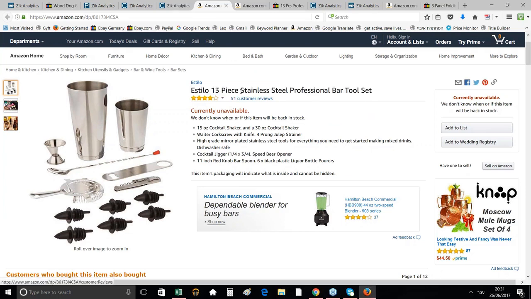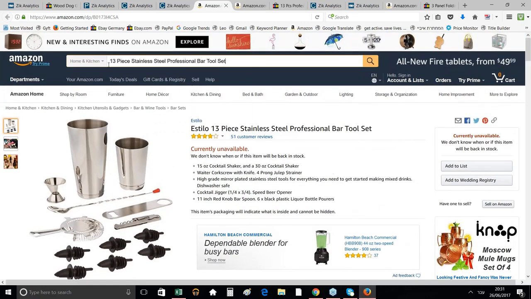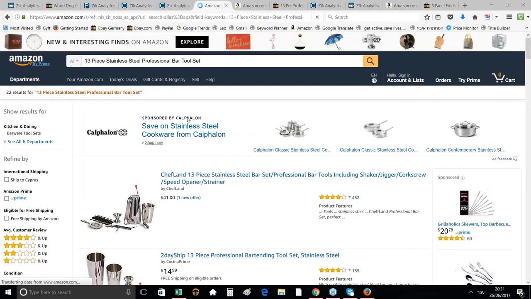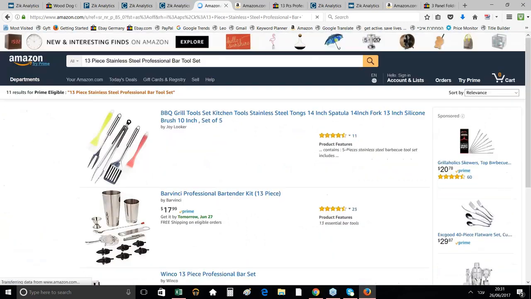So this is basically a stainless steel, 13-piece stainless steel professional bar tool set. Let's copy this here. Make it all departments. Let's select the Prime sign.